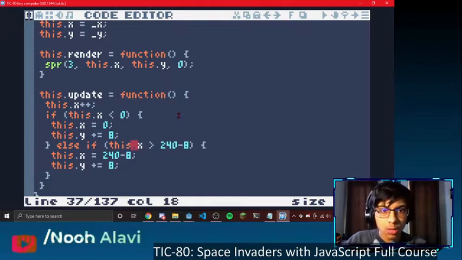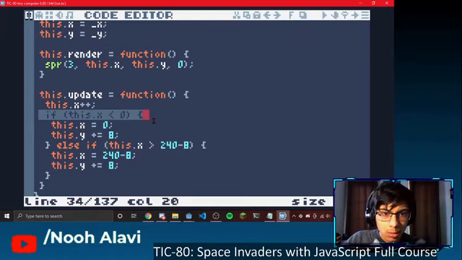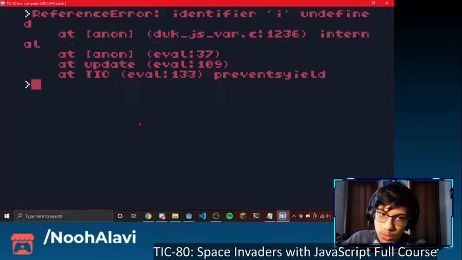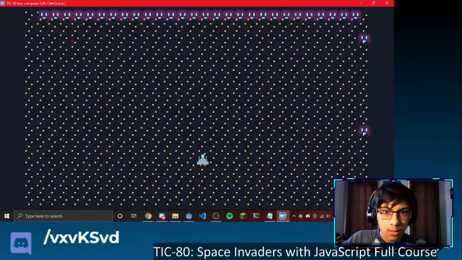So the code should look something like this. This dot update is function, and we're just checking if x is less than 0, which means the enemy will be on the side of the screen. If it is, then we're going to set the x to 0 and move it down 1 level.